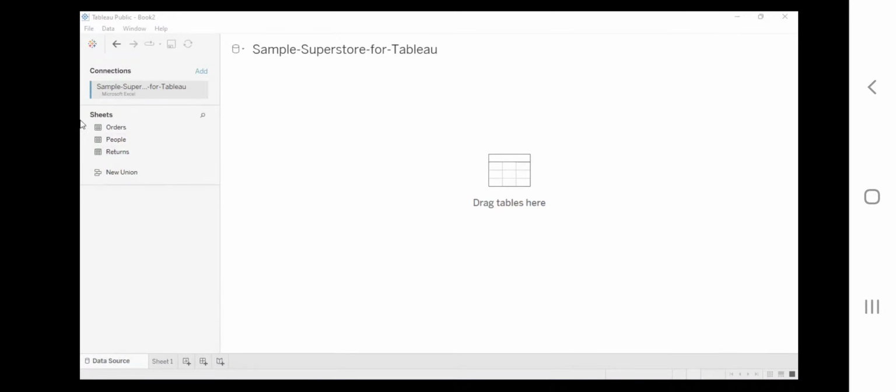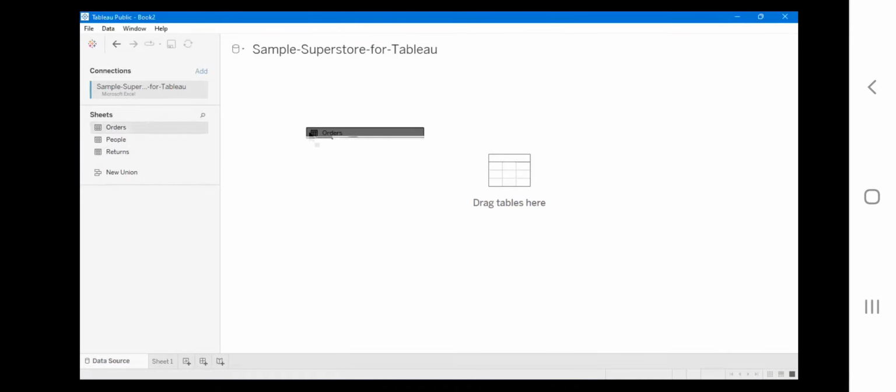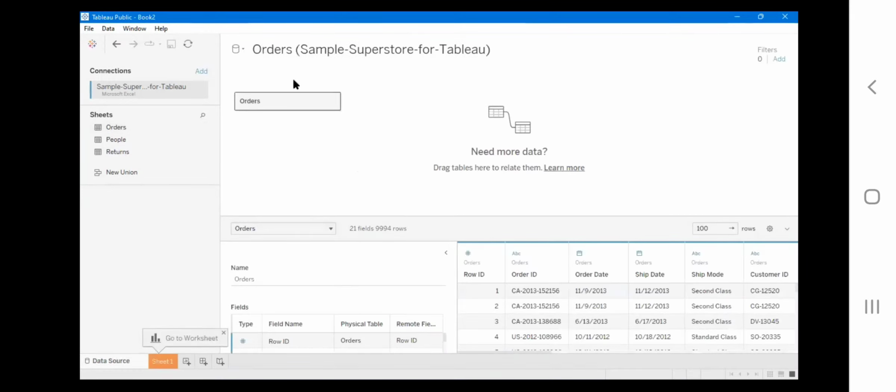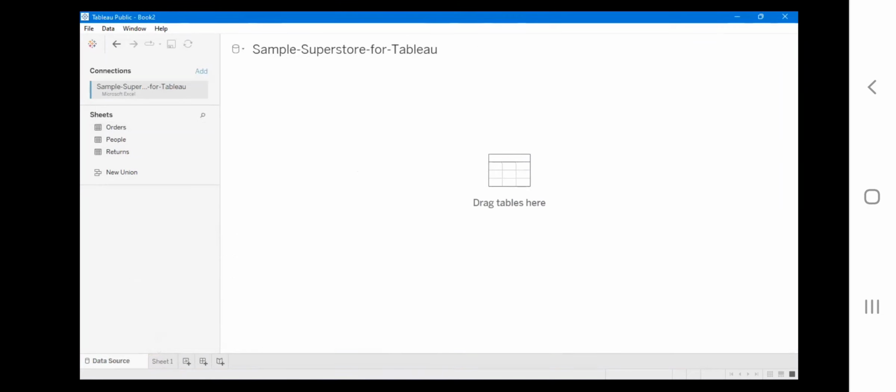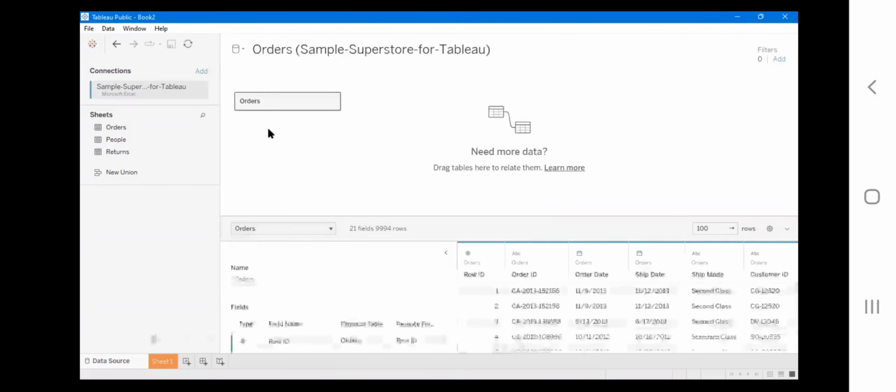Let's say out of these three sheets, I want to use any one of them. In order to access that particular data, or to connect it to my Tableau, I can just drag this Orders sheet to this empty pane here. This is called the table pane. I drag and drop the Orders to this pane, and I can see the entire pane is divided into three parts.